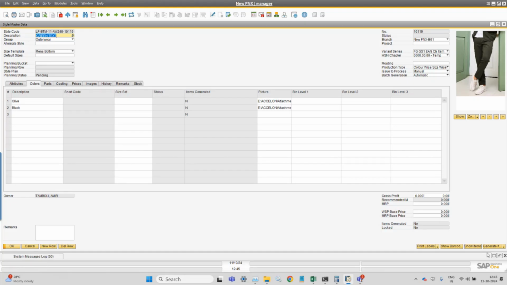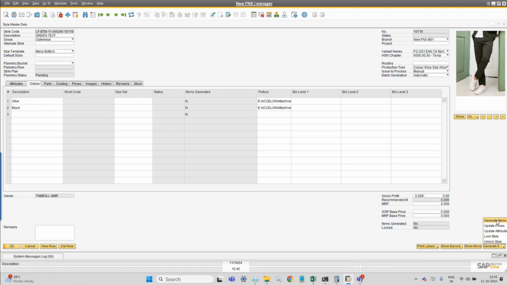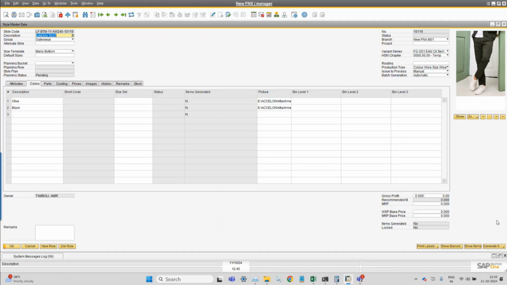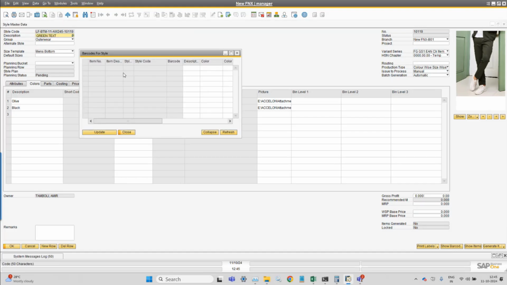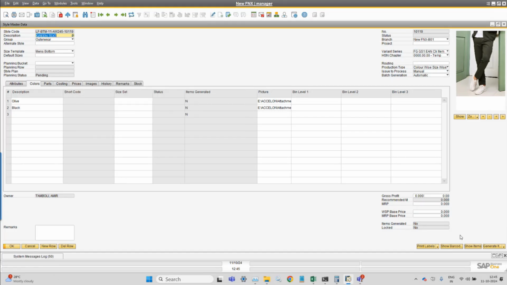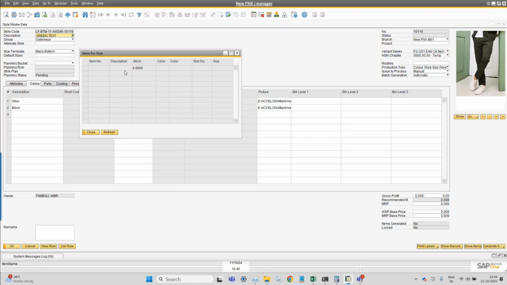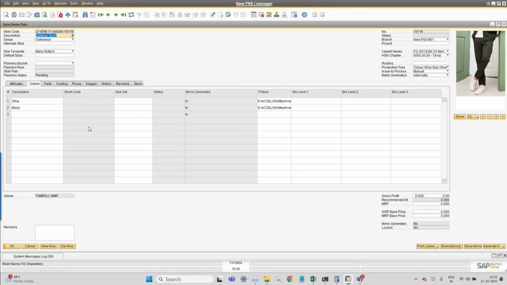To do that, you just have to go here and select one of the buttons, which is generate item, and click here. Before proceeding with this, you can see there is no barcode for this style and there are no items for this style. So as a sequence, now you can generate items.